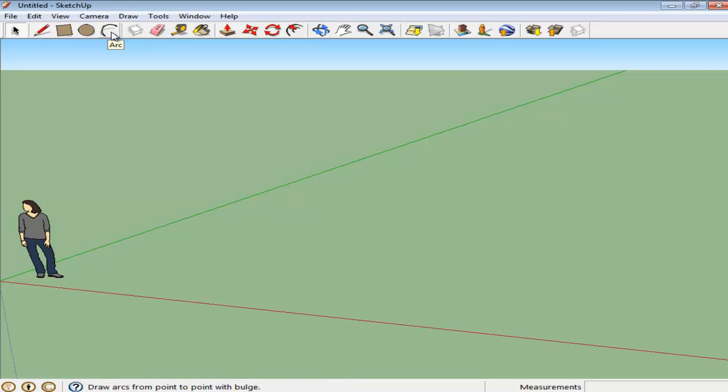To make an arc, select the Arc tool from the Draw menu on the top, or from the Tool panel below the Main menu on top. The keyboard shortcut for this is A.